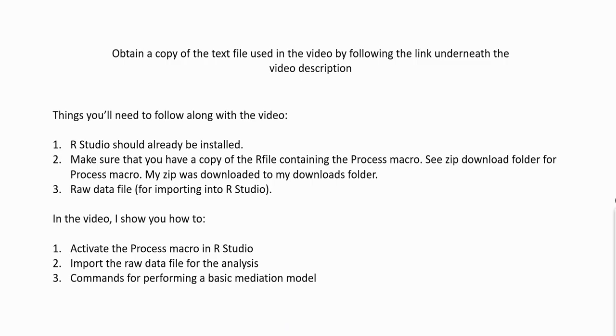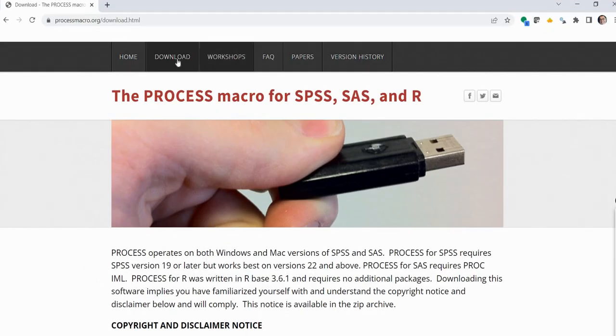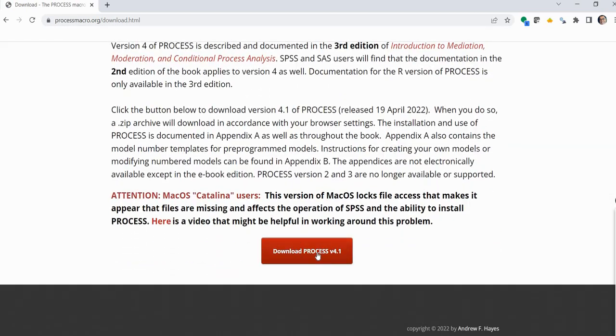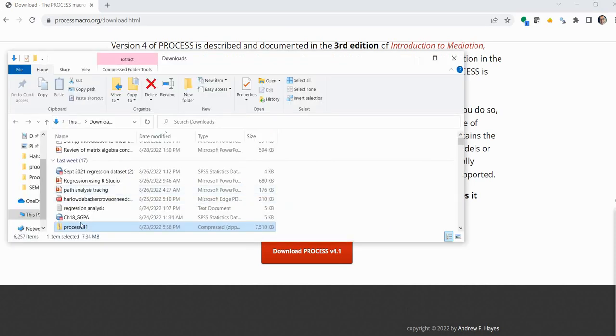Just to show you what I'm talking about, if we go to this website right here and we're under the downloads folder, if you scroll down to the bottom, you'll see it says download PROCESS version 4.1. When you do that, you'll have this zip folder that is downloaded to your computer. I'll show you what it looks like. Here's my downloads folder, and you can see that we've got a little zip file down here. It says PROCESS 4.1 right there.